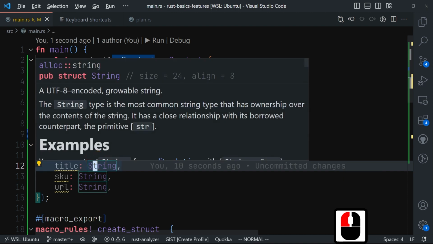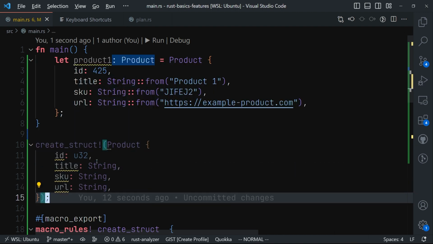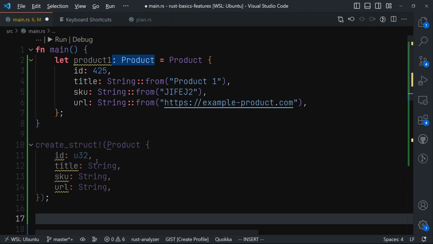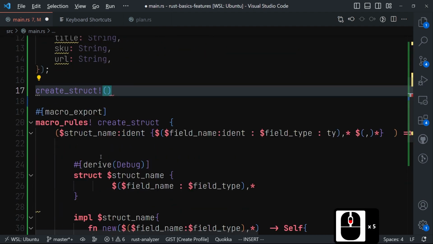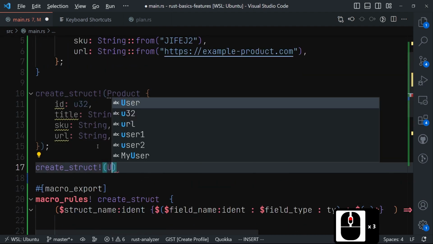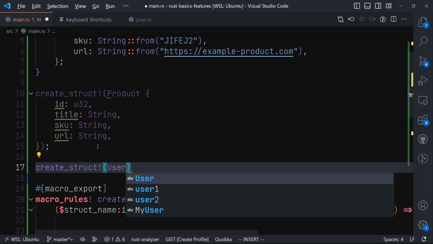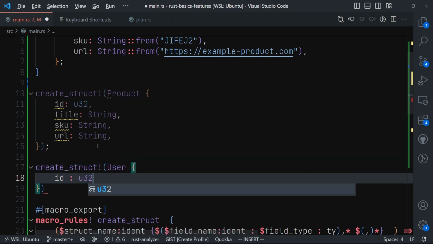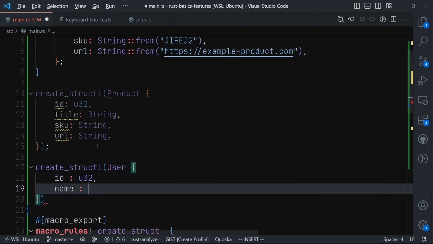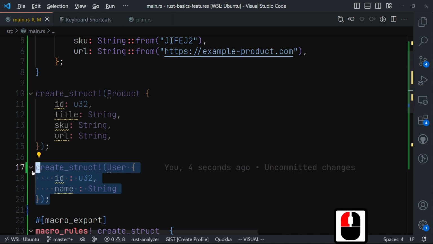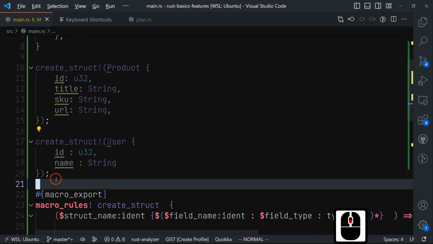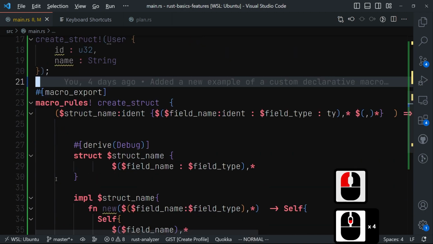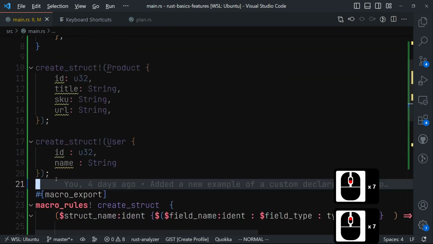Now this is where the beauty of Rust macros comes in. We can come in here and generate another struct by using this macro that we've just created. And then all we'll have to do is pass a name. Let's say we want a user, and then a user will have an id which will be of type u32, and then a name which will be a string. Very fast, we now have another struct. We can also go ahead and create another struct. So this is the beauty of macros. It allows us to generate as many values as possible.